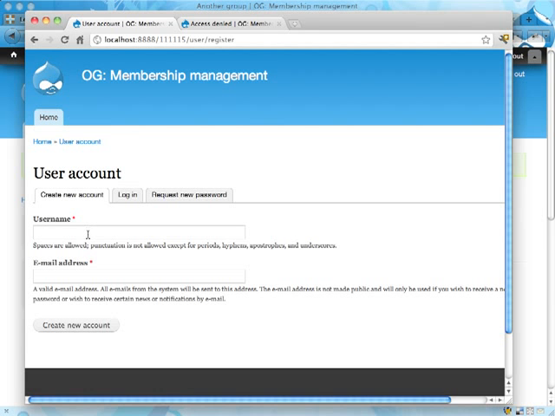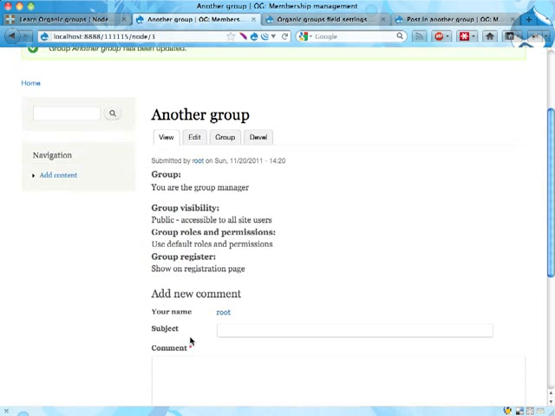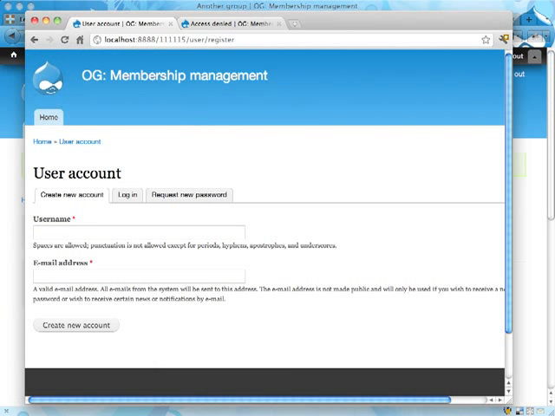Huh. This is not displayed on the registration page. Either I'm misinterpreting something here, or this is a bug. In these cases, always try flushing the cache. Reloading. No, it's not here. Huh.